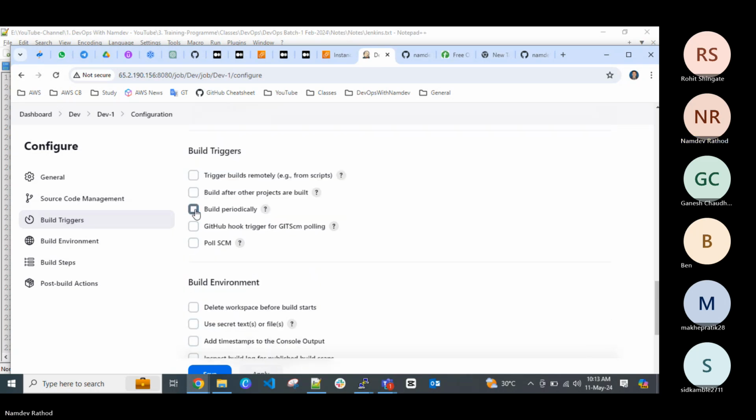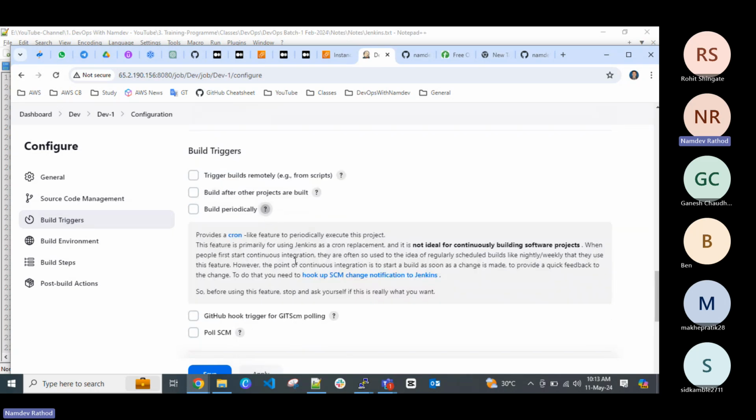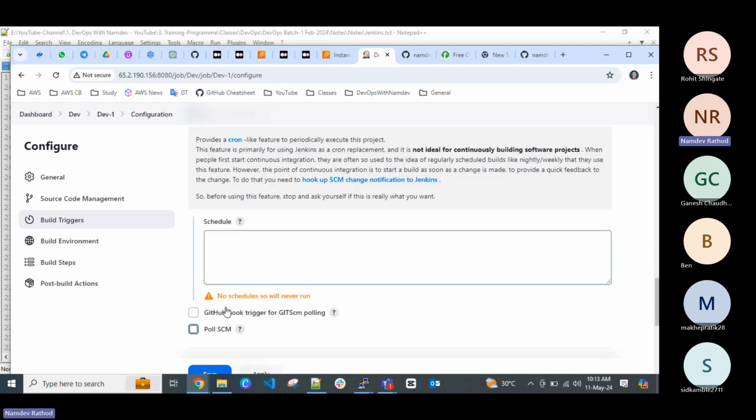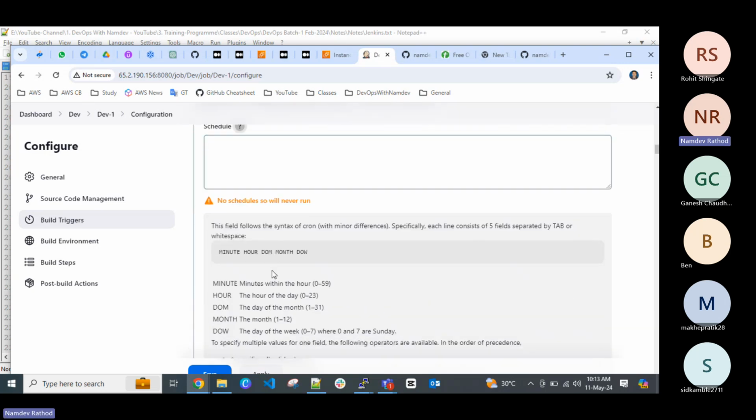Build periodically. If you click on this question mark, there is a description. It doesn't matter if a developer pushes any commit or not. That will not impact anything. If you set up build periodically, and you have set up the cron schedule here, like build every 5 minutes, then whether the developer pushes code changes to your repository or not, it will not take care of that. It will execute your complete pipeline based on your configuration. Like if you set every few minutes or any hours, it will deploy your applications.